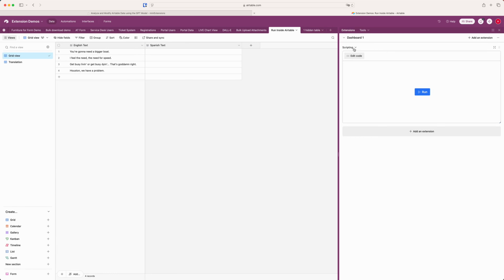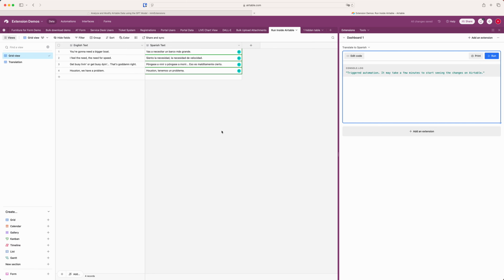You can give it a name if you like. Maybe like, let's just call this Translate to Spanish. And now if I hit Run, this is going to trigger the automation on mini-extensions.